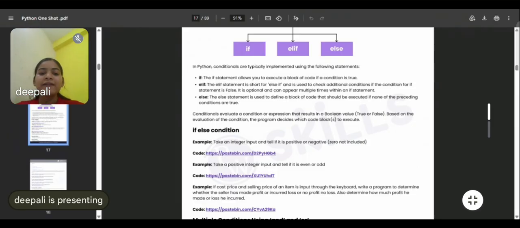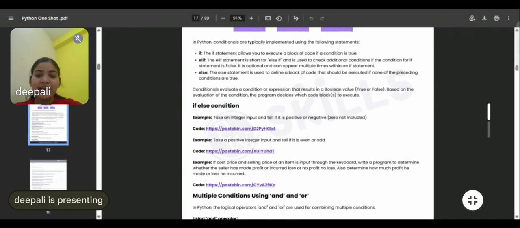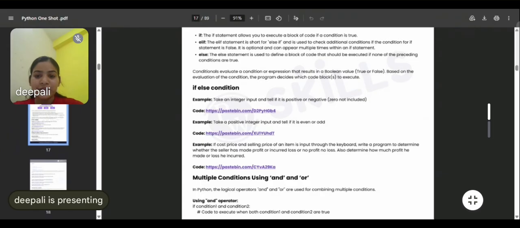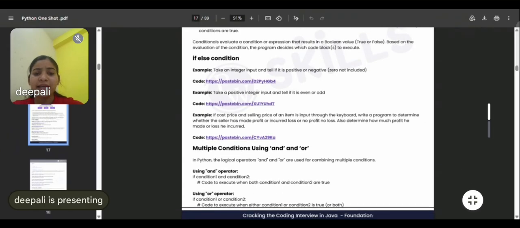If both the if and elif conditions result in false, then there is another statement, that is else. It is used to define a block of code that should be executed if none of the preceding conditions are true. Conditions evaluate a condition or expression that results in a boolean value. If that is true, then this will execute, and if that is false, then that will execute. Based on the evaluation of the condition, the program decides which code block to execute. Now let's see what an if else condition does.